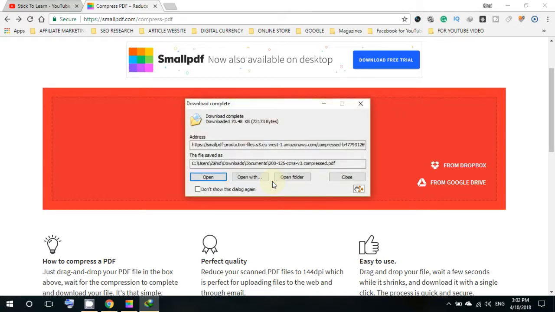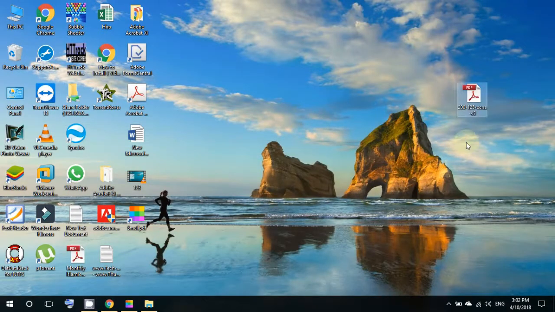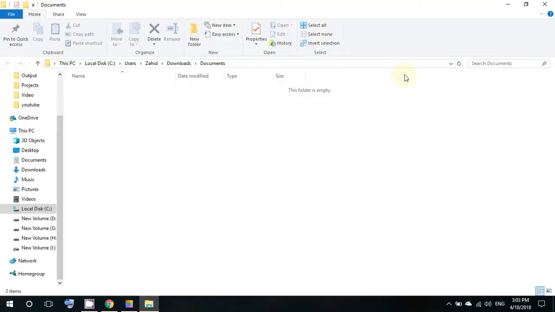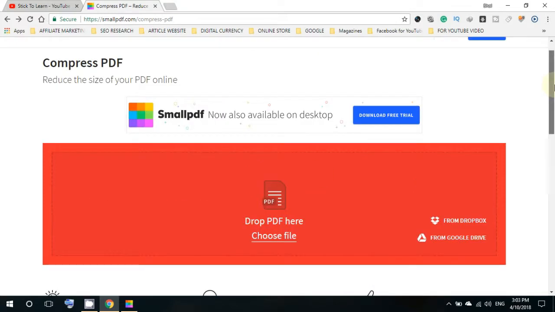Here you can see that the file is downloaded. Now we will compare this file to our original file, just for verification of size. The original file was 233 KB, whereas the output or compressed file is only 70 KB around. This is the online method. Now you can see that there is an option of an offline method as well.